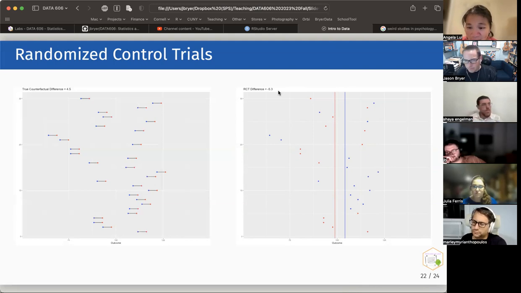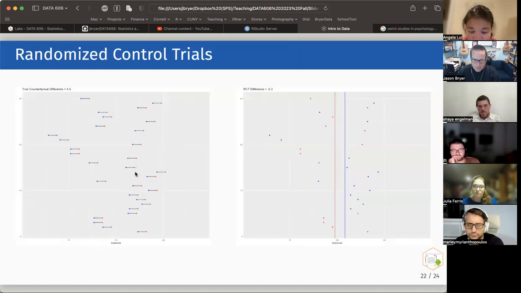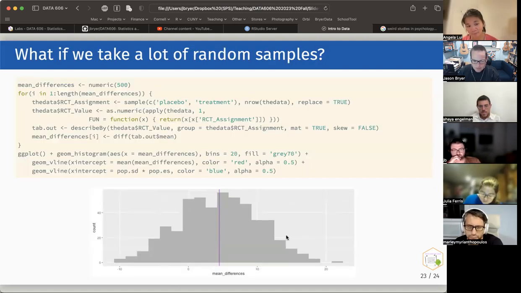But as we'll learn over the course of the semester, if I do this lots of times, here I did 500, I took these 30 and created 500 random samples where I randomly select one of the outcomes. Here's the distribution, and in fact the mean of all of those is about 4.5. So again, the RCT is a compromise, but on average, it works. And that's kind of my point here.